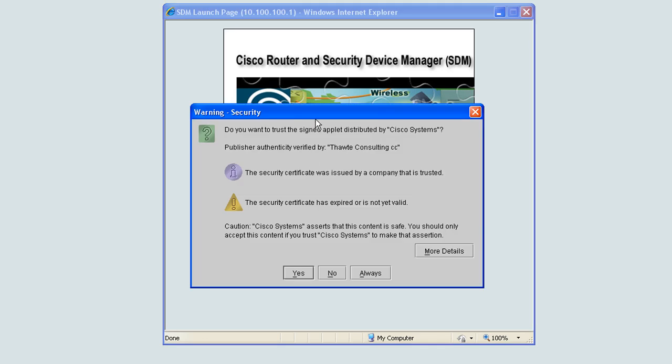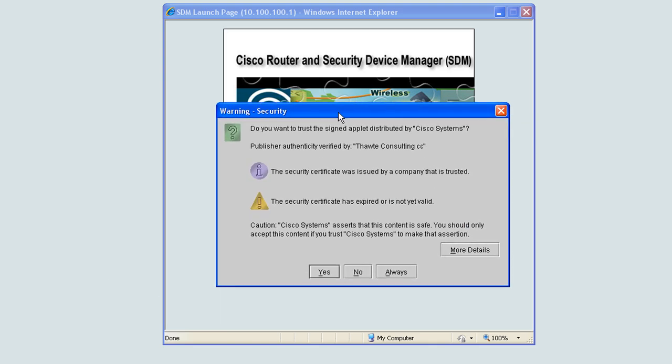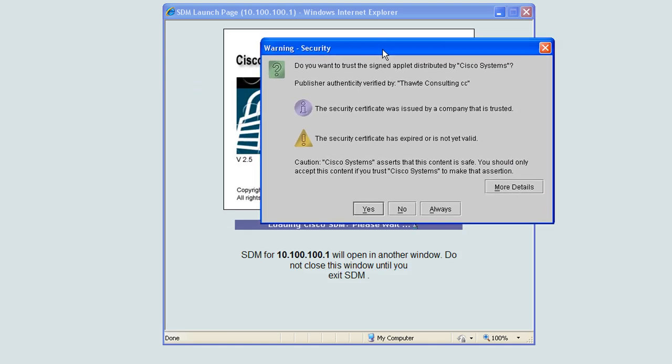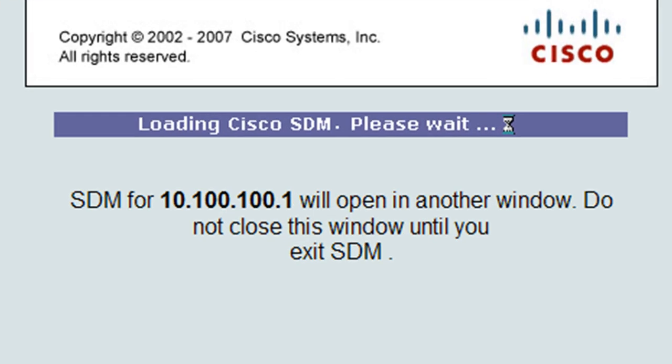Here are our little Java applets. This one will get stuck behind windows if you don't see it pop up. I've had this happen before. Pull it down here right now. I want to show you that it does say do not close this window. You need to keep this window open for the duration of running SDM.